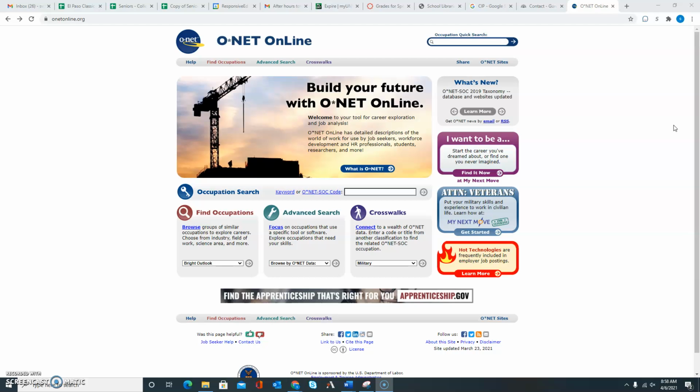This is a wonderful tool for career exploration and job analysis. When you come to the ONET Online homepage, there's a lot going on. For today's tutorial, we are only going to focus on the interest survey and interest profiler seen here. The purple box that says, I want to be a, click on Find It Now.